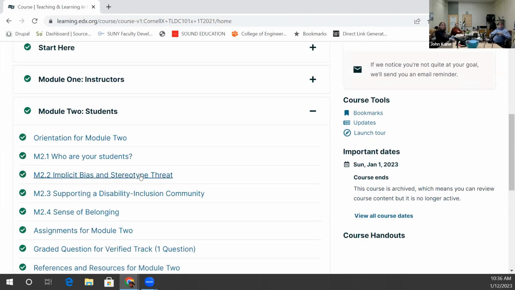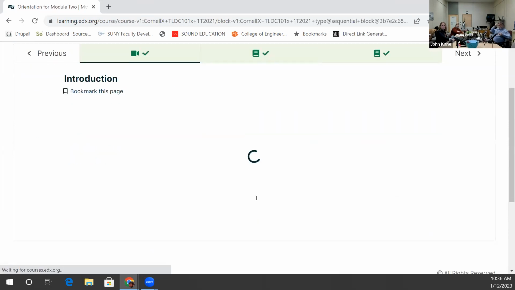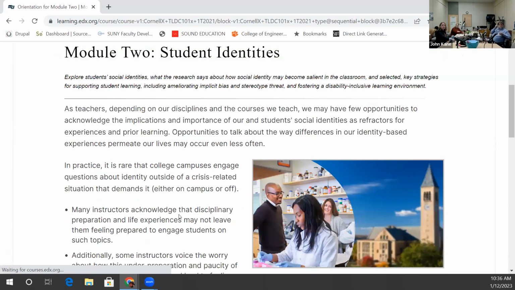So if we want, we can just see what the module looks like. It's really well set up.